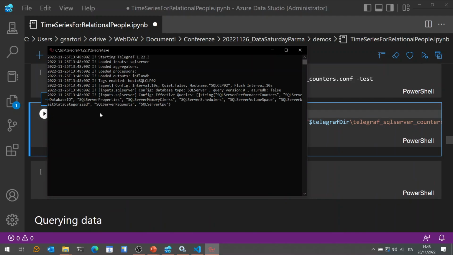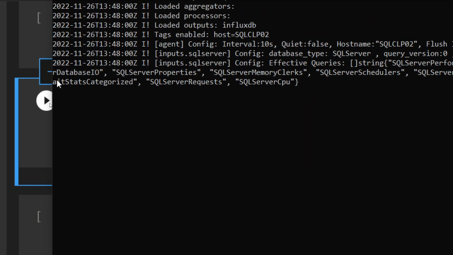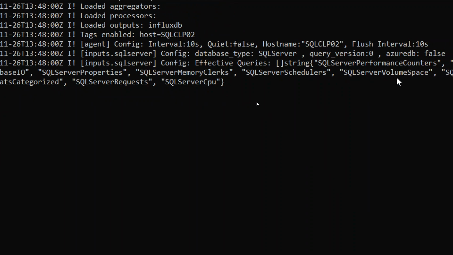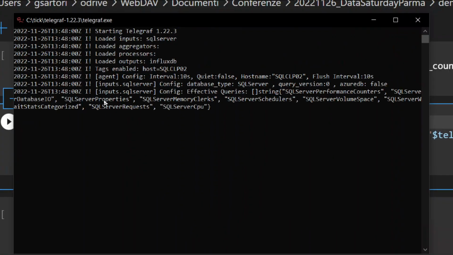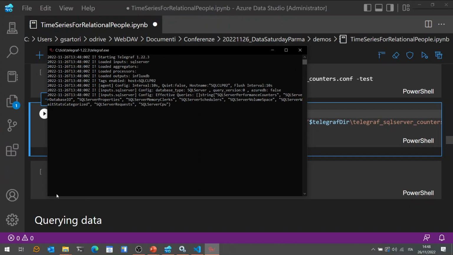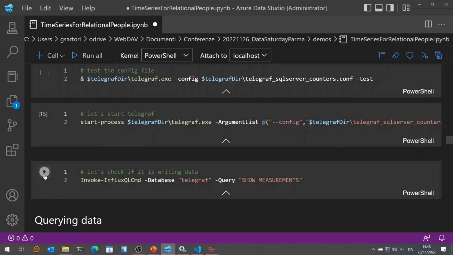Telegraph is now here in its own window. And it says, okay, I have this query to work on. They will gather different things like performance counters, schedulers, memory clerks, SQL Server CPU, and so on. And it will write this data to an InfluxDB database. Let's check this is actually happening.